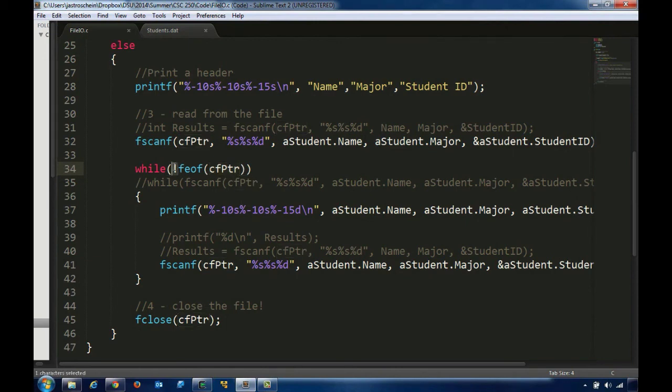We use the exclamation, logical negation. I'm assuming that you talked about that in 150, but it just reverses the meaning. So if something was true, it's false. If it's false, it's true. What we're saying here then is feof, when it finds the end of the file, it returns true. But we want to iterate until we find the end of the file. So as long as we're not at the end of the file, we want to go into this loop. So we negate that.